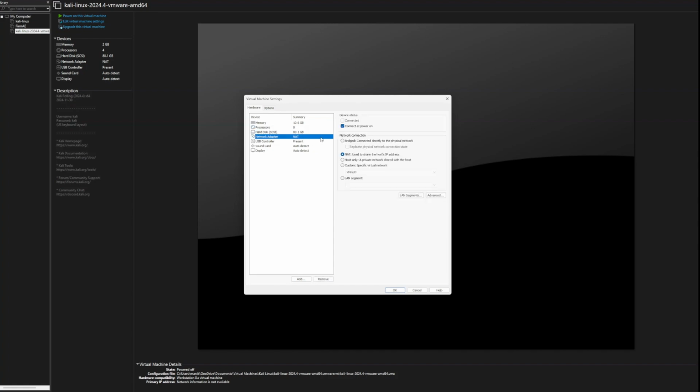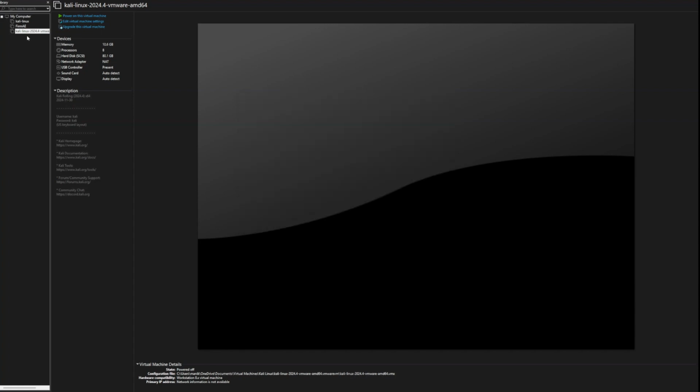Network adapter, ensure that it is in NAT, not in any other options. USB controller, this is okay. Sound card auto detect, okay. Display auto detect, this is also okay. Unless you have a separate graphics card, you can go for accelerated 3D graphics, but we are not going to run any 3D graphics in Kali Linux, so I will leave it as it is. So now I'm going to say okay, and then power on this virtual machine.